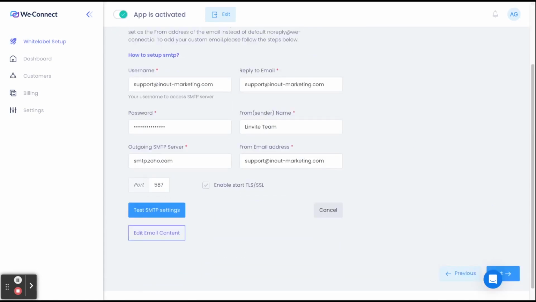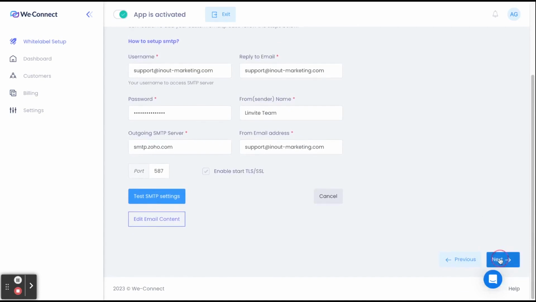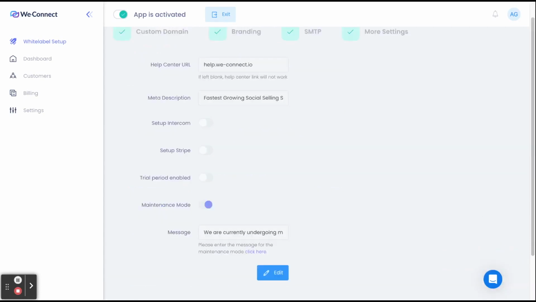Next, we go to the last step, More Settings. All of these settings are optional. You may or may not need them depending on your use case, or you may want to use them at a later stage. Anyway, let me explain these.